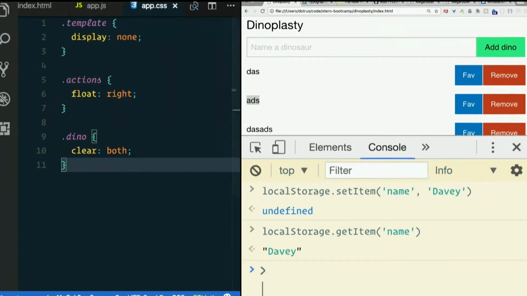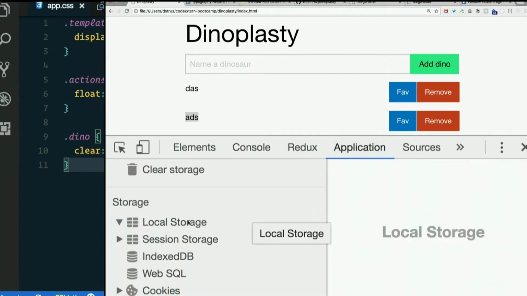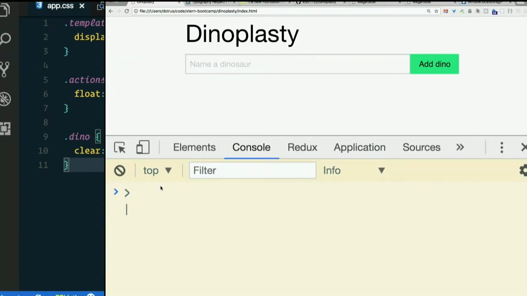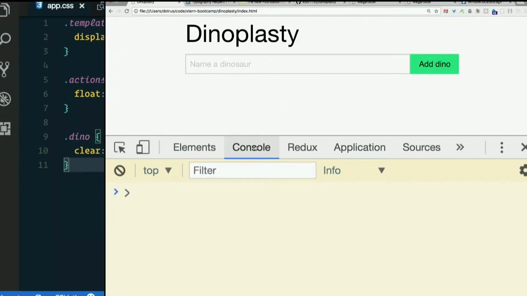By the way, in the developer tools on the application tab, there's this handy dandy little way to look at your local storage. Now, I'm going to refresh the page. It's not doing it right now. Oh, come on. What are you doing? Yeah, close the developer tools and open it back up. There you go. Name, Davy. Yay. Okay.